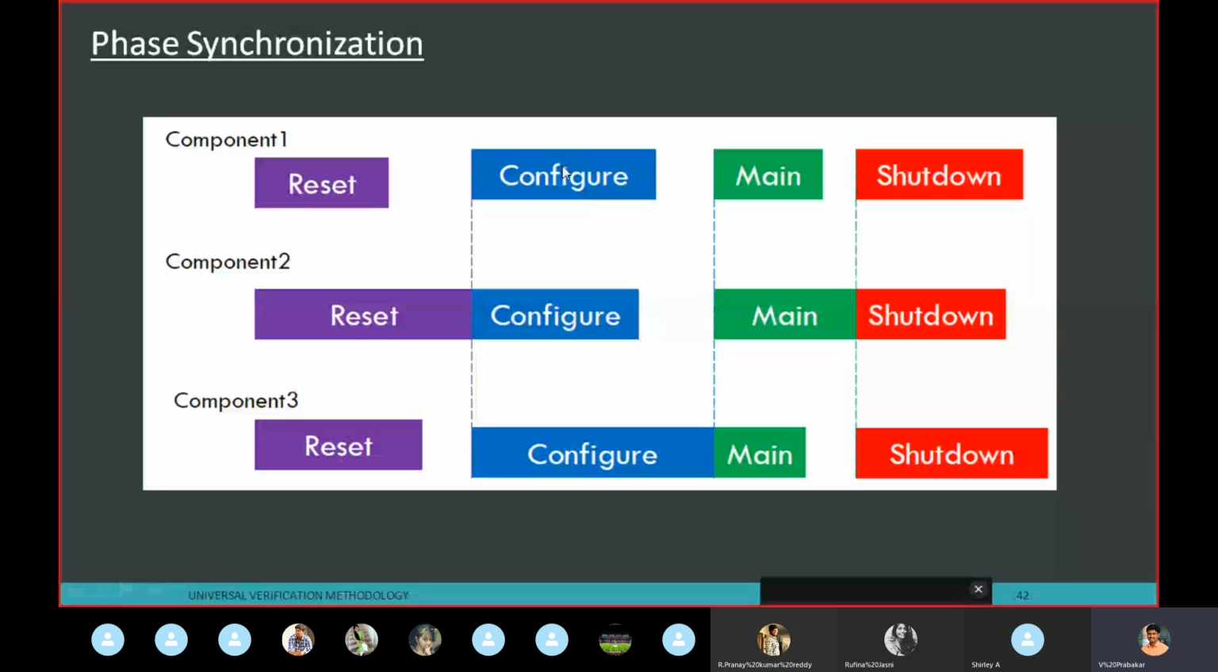Then the configure phase happens for these three components. Once the lengthy configuration phase, the maximum time taken by component 3, finishes, then it moves to the main phases. So all phases are synchronized internally. When all the main phases complete, then it moves to the shutdown phase. Once all the shutdown phases end, the maximum shutdown phase ends, it will move to the next phase, that is the extract phase.